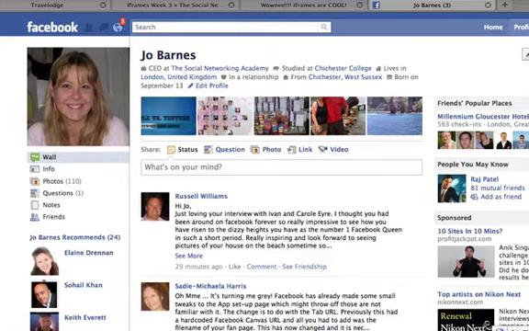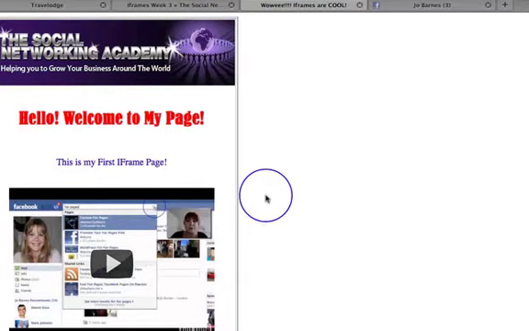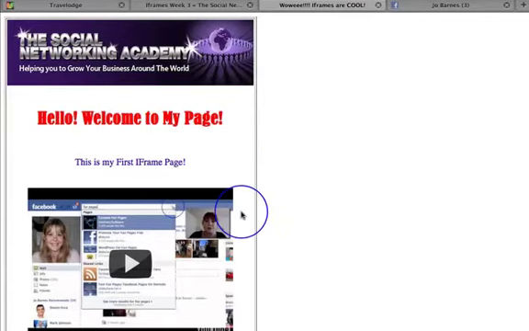Okay, so by now you should know exactly how to create an application. So all we're going to do in this session is remember this little page that we created on Monday, our first iframe page? Well, we are now going to integrate this page within our Facebook page, okay?